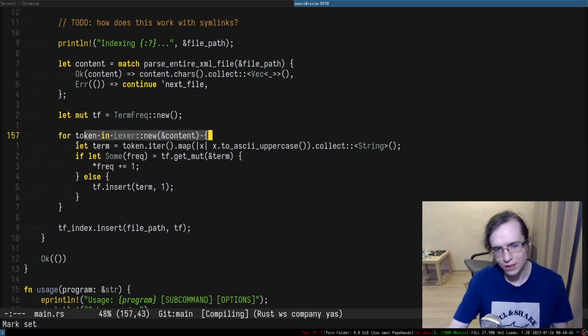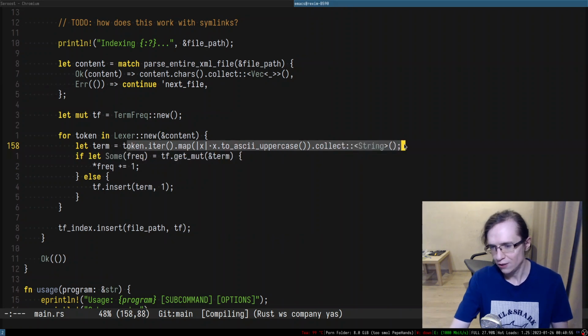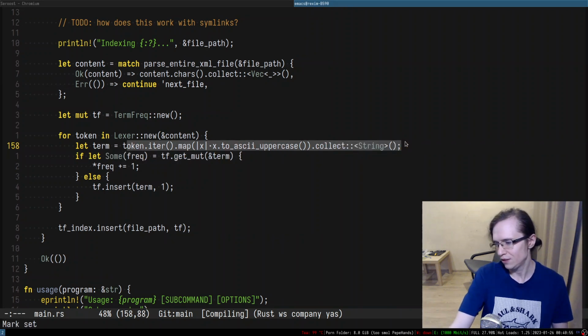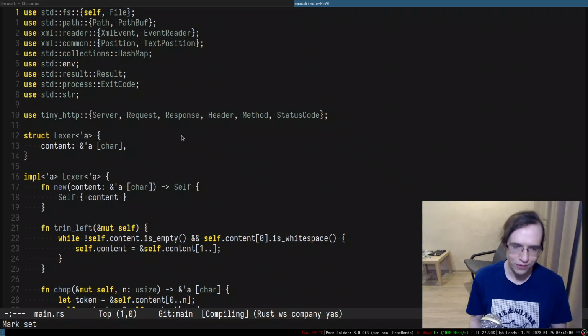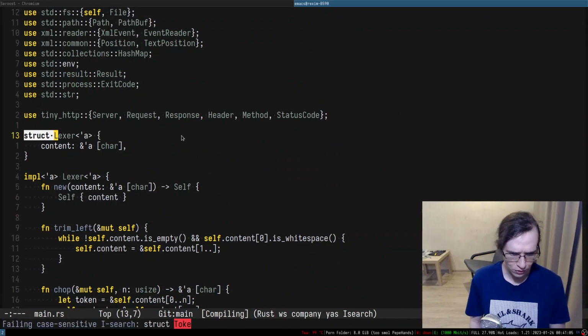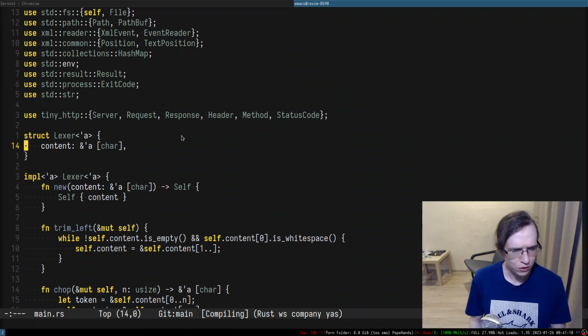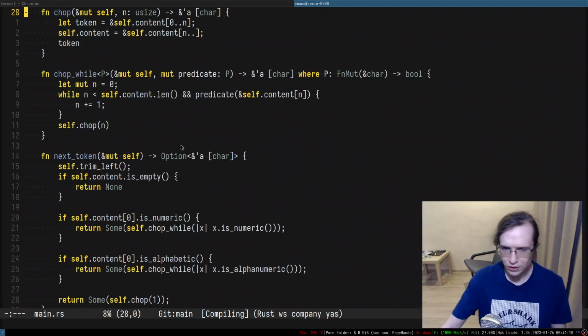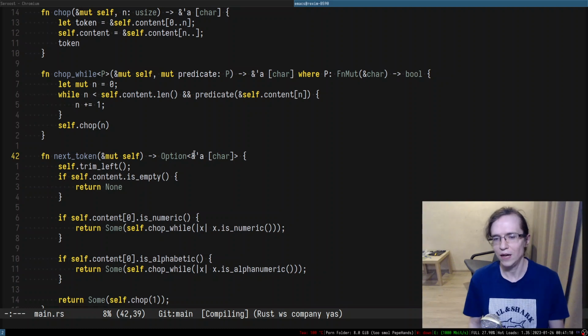As you can see here, we're iterating through the tokens, and then we're bringing them to uppercase and converting them to a string. I feel like the tokenizer itself must do that. That's what I feel like. The tokenizer itself must do that for us. So we'll have to do a little bit of refactoring. If I take a look at the token, struct token. Where is the token? Oh, okay. So the next token, it just returns the slice of characters.